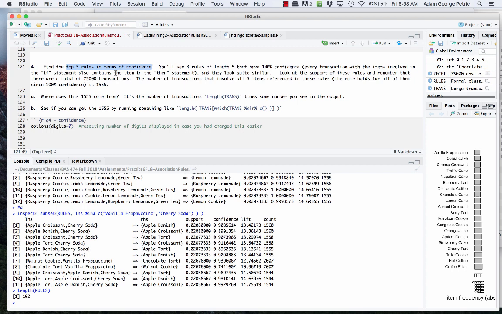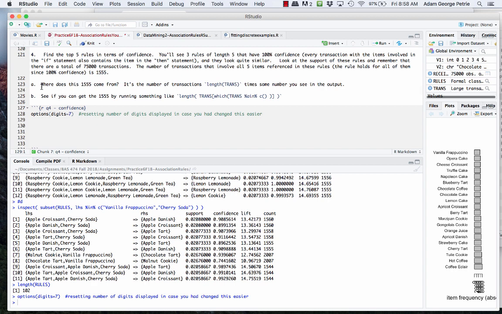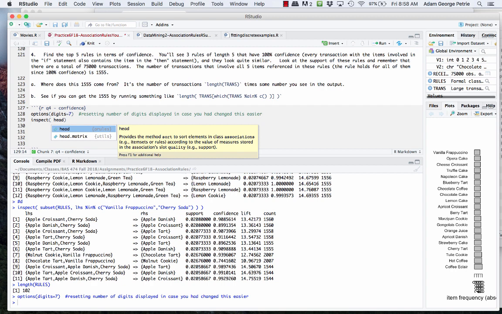All right, so I'm going to run this line that says, hey, let's make sure we're reporting 7 digits total. I didn't change this before, but sometimes it's useful to change the number of digits that R reports. And so we're back to the default of digits equals 7. All right, so since we're going to be looking at these rules, we'll go ahead and do inspect. And because we want to look at the top 5, well, we can use head. Just like with a vector, we'll look at the first 5 elements of something.